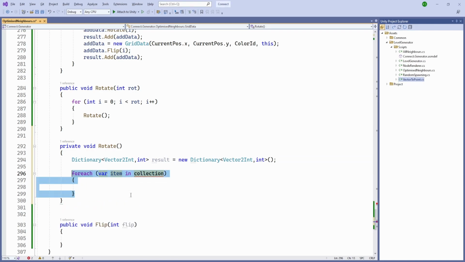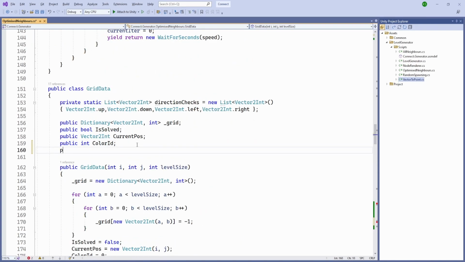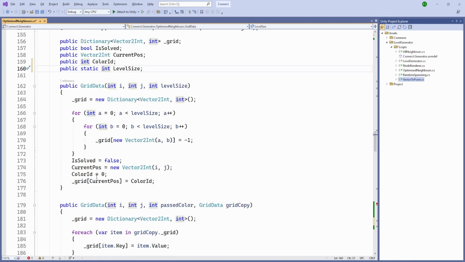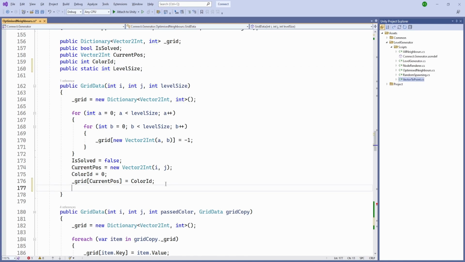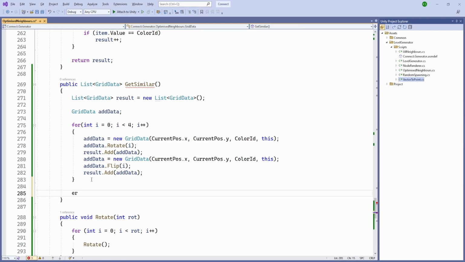And for int i equals 0, i less than level size, we'll need to create our level size. So level size is stored inside our grid data, and it is going to be a static integer. And at the start, when our grid data is created, we'll set our level size to be equal to level size. And here at the end, we are going to return the result.